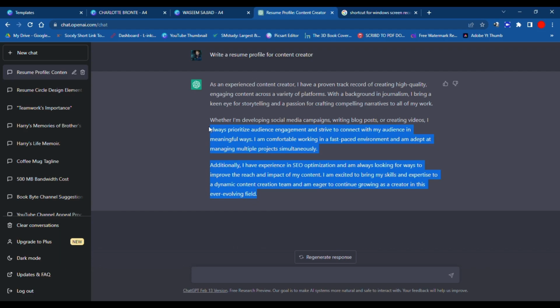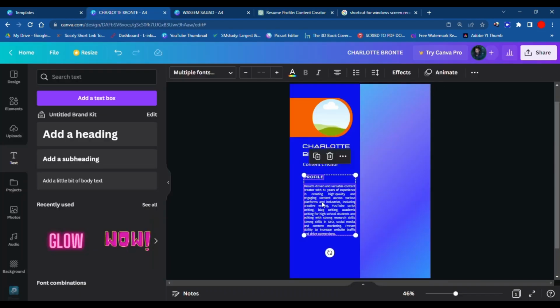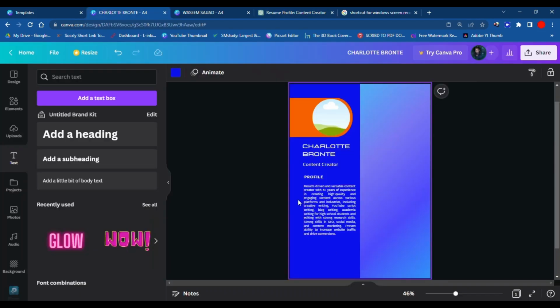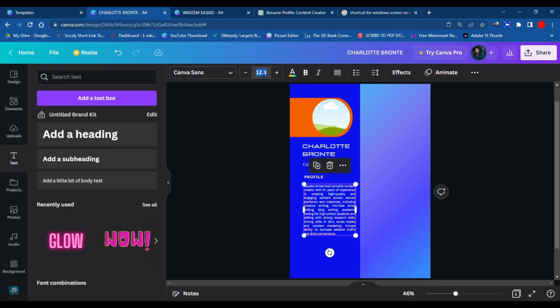Copy the output. Go back to your canvas, add a little bit of body text box, and paste the text copied from ChatGPT. Change the text size to 12.4, and the alignment should be justified. Now just drag and adjust.